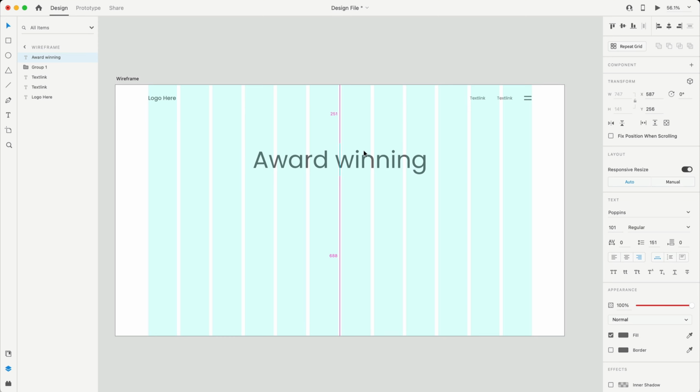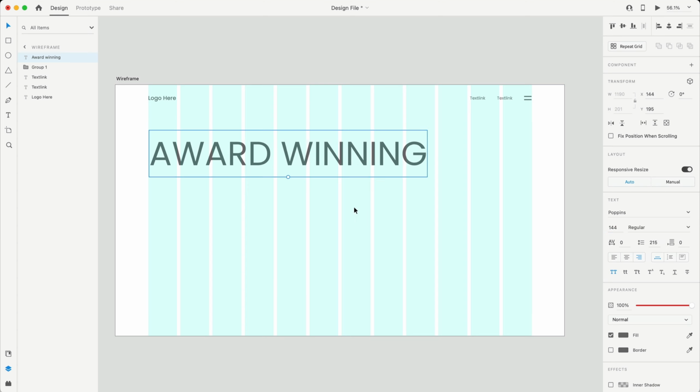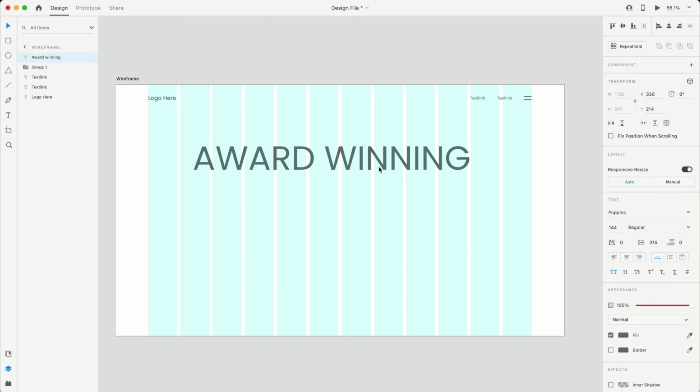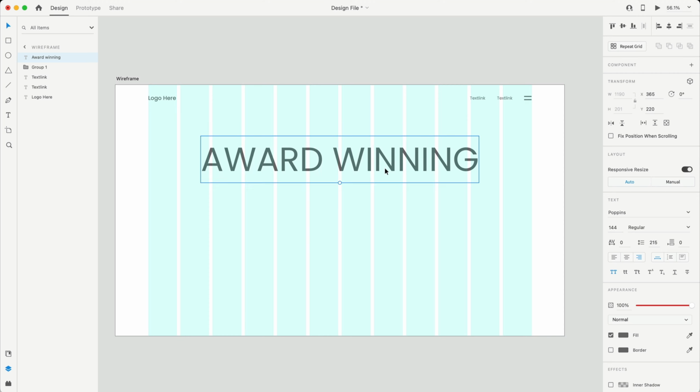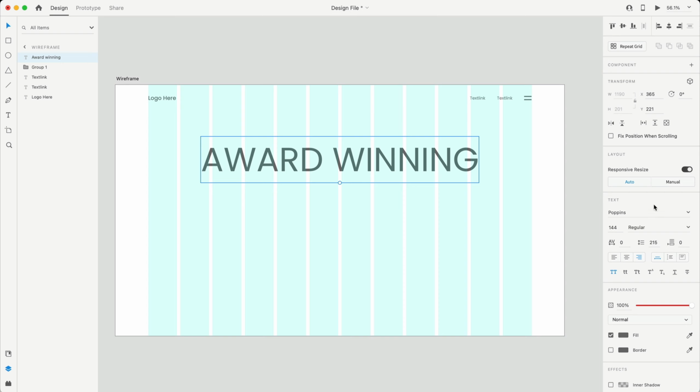So I'm just going to put award winning here. I'm going to click the double capital T's to make it uppercase. And we'll set this to 144 points. So it's a very large, bold font. We're going to be designing in the trendy, bold font style. So with that, I'm just going to center align that text and then center align it to the artboard.